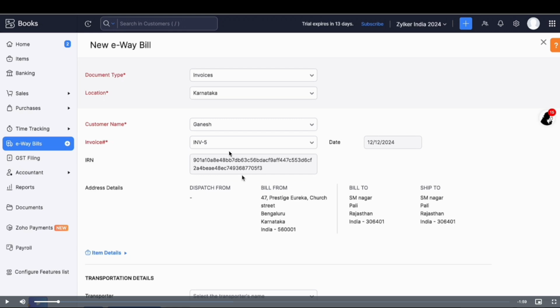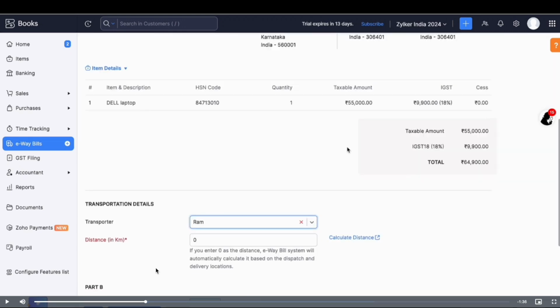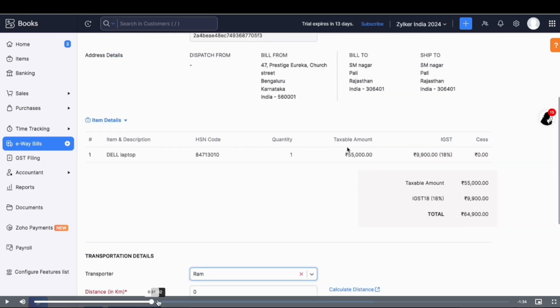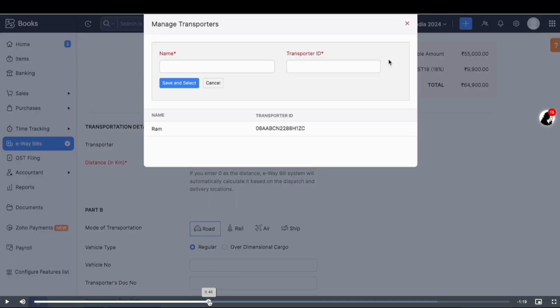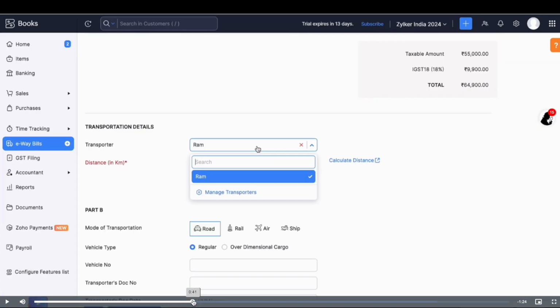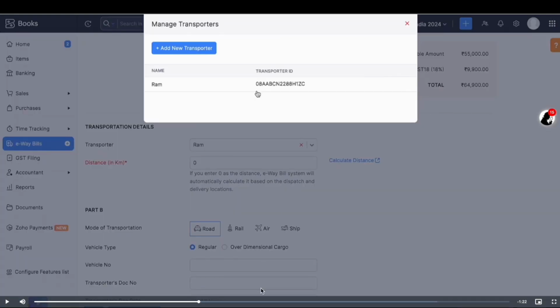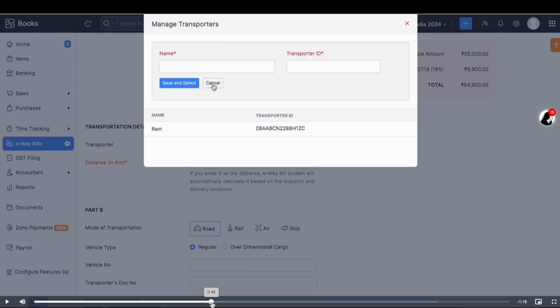Once done, the IRN of that invoice will be populated, and the address also will be populated from that invoice. You can also view the item details which you have mentioned in that invoice, and then you will be able to mention the transporter details. You can add the transporter by clicking on the transporter drop down and clicking on manage transporter option. Once you click on manage transporter option, a pop-up will appear where you can click on the add new transporter button and add the transporter who will be transporting the goods.